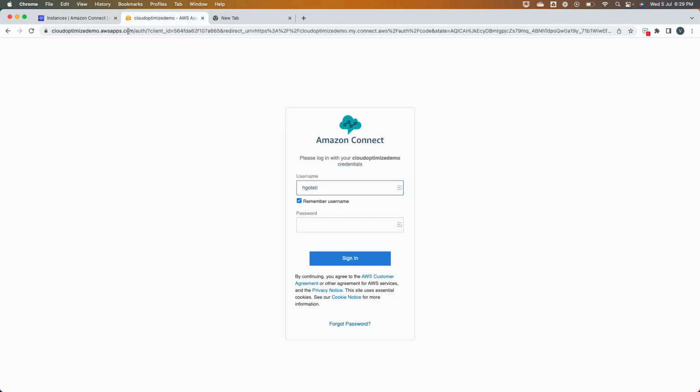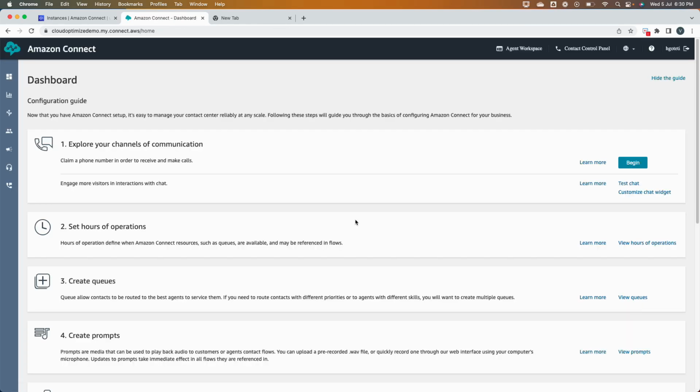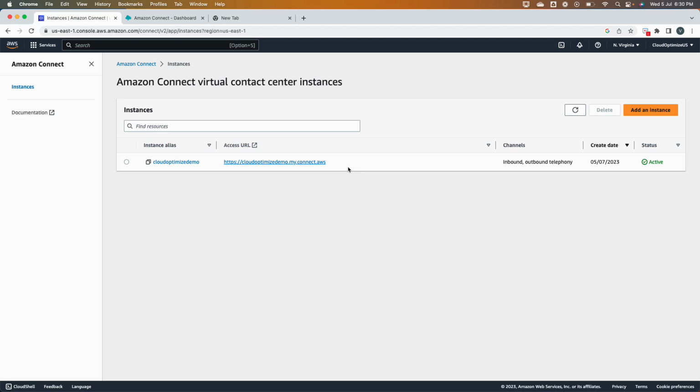This is a different Connect account, but once you have the URL, you just verify that the Connect dashboard is working or not. So let's log in and check. It will take you to the Connect dashboard, and that means your instance is up and running. So that's really how you go ahead and get started with the instance.